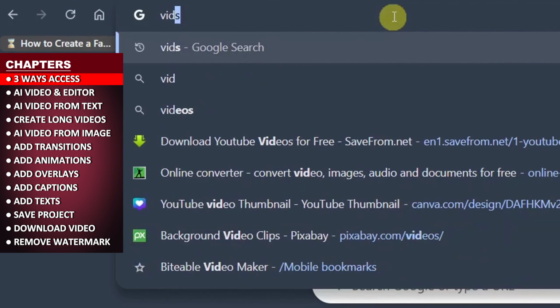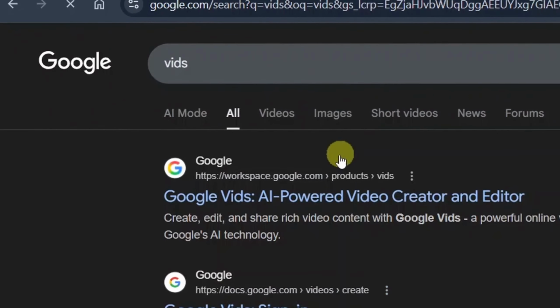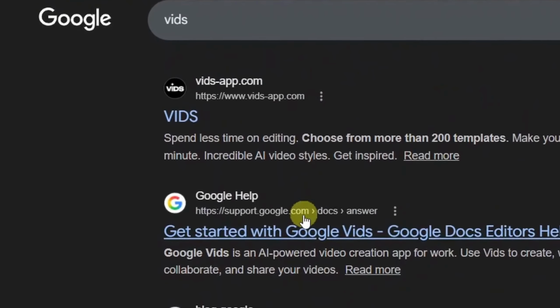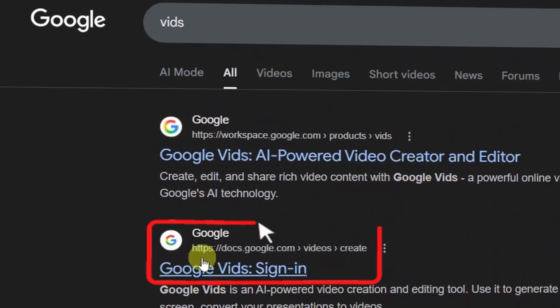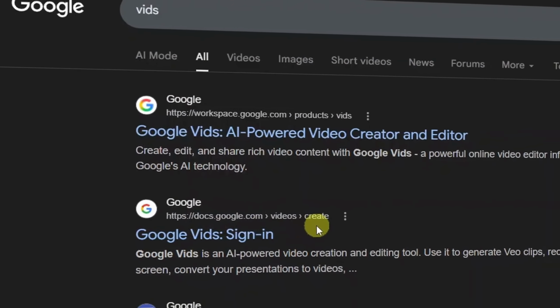You go to your browser and search for Google Vids or just Vids. From all the results that show up, be careful to select the one that is from docs.google.com that says Google Vids sign in.